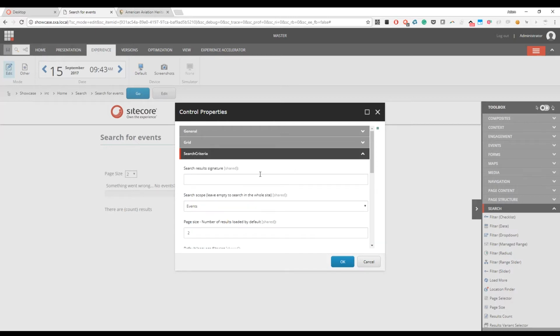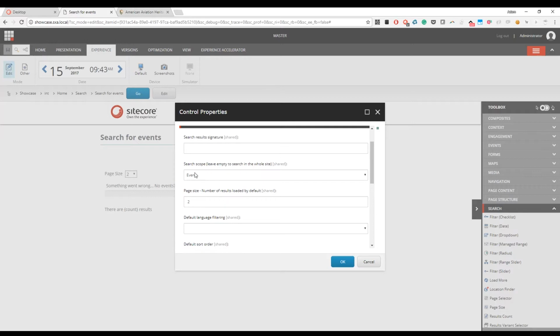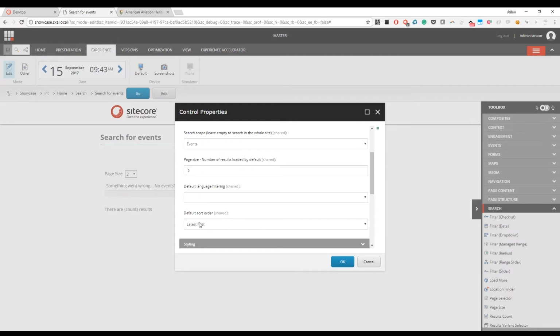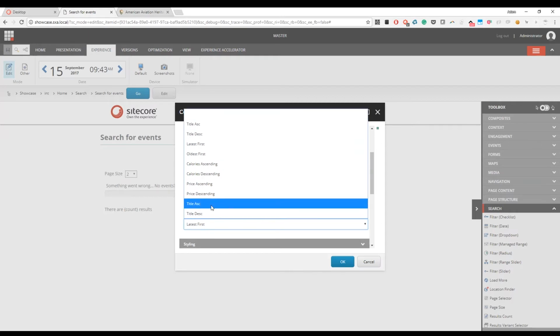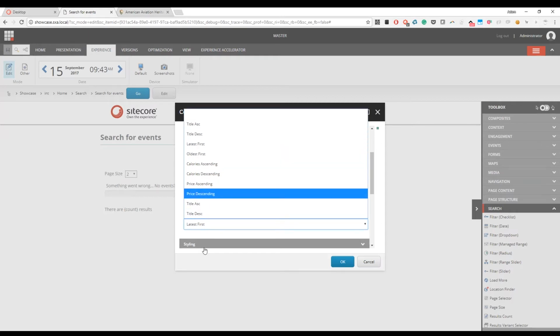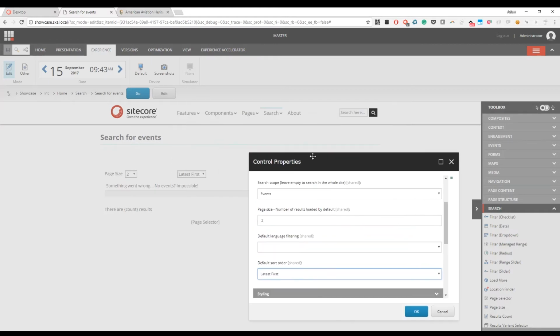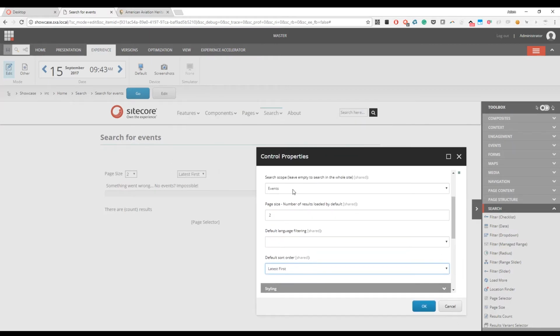And what else do I have? I have the search scope that narrows only to show the events, the default page size that will be overridden by this page size component, and the default sort order. I can pick from the global sort order, but it will be overridden by this guy. But if you didn't add this guy to the page, you can pick the default sort order in the search results.